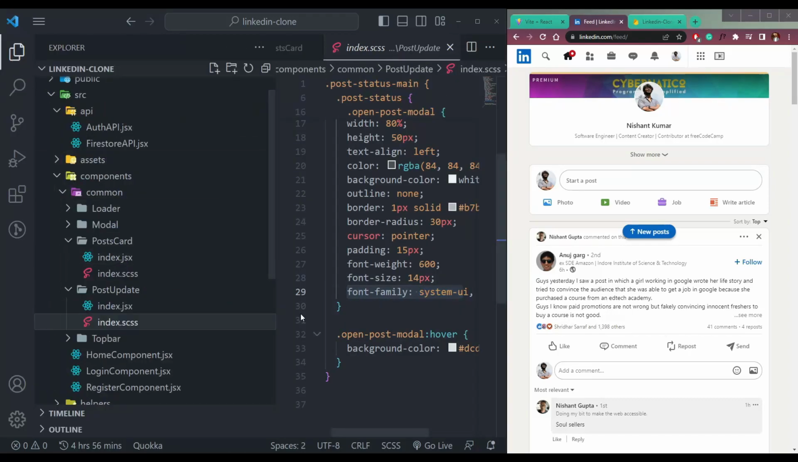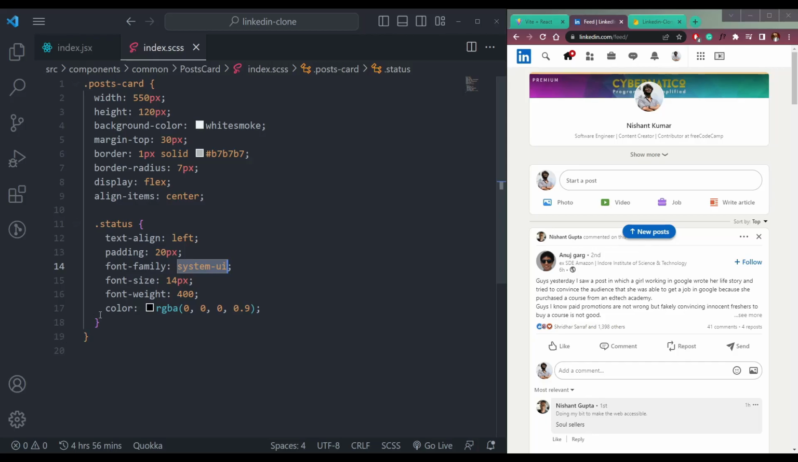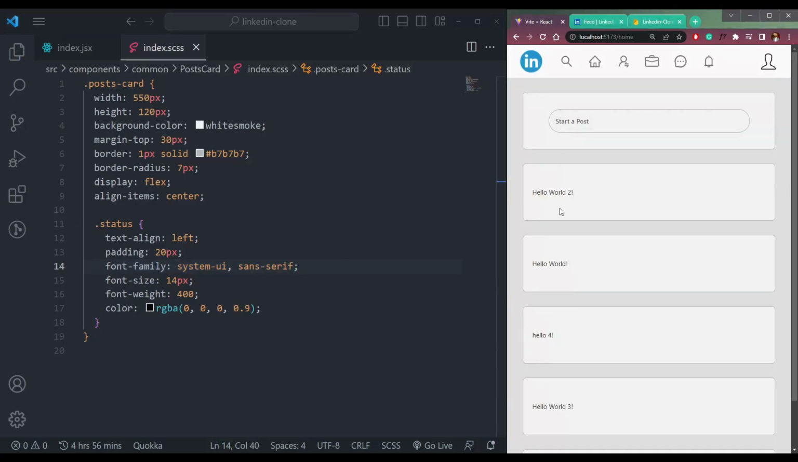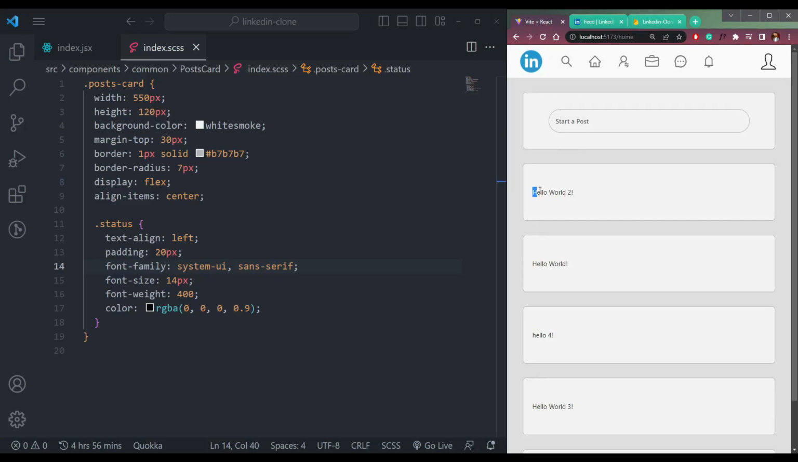What if we copy this font and paste it here? Oh, okay. Fine. I think it's fine. Okay. Now we have this card. Now we can either move it to the top or leave it here.